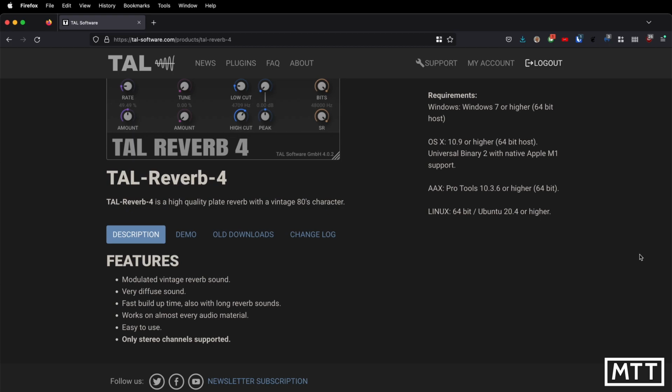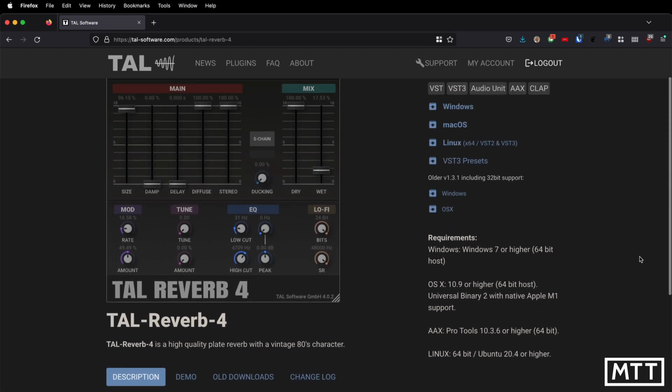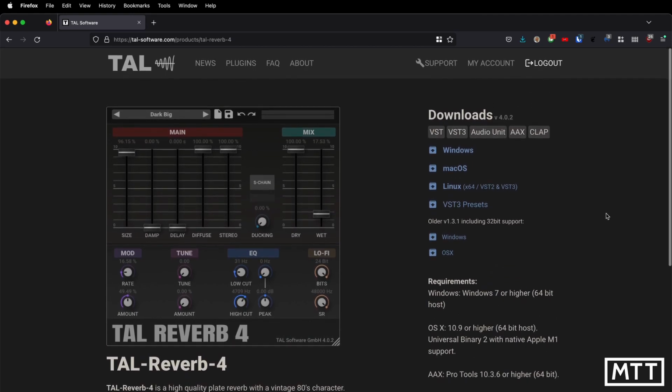One of the things which is interesting about Tal's software is the availability. As you can see on screen, they make it available for Windows, macOS, and Linux as well. And also it's available in multiple different formats: VST, VST3, Audio Unit, AAX, and Clap. And Clap will probably become more important as time goes by. But once you've got it downloaded, installation is generally straightforward.